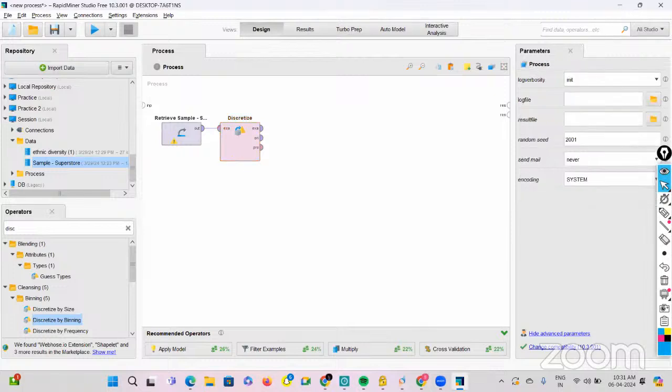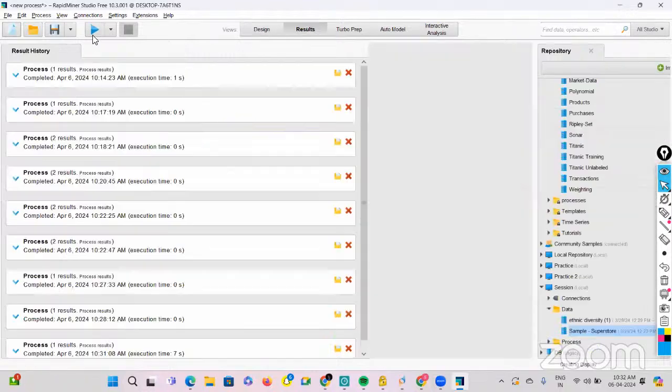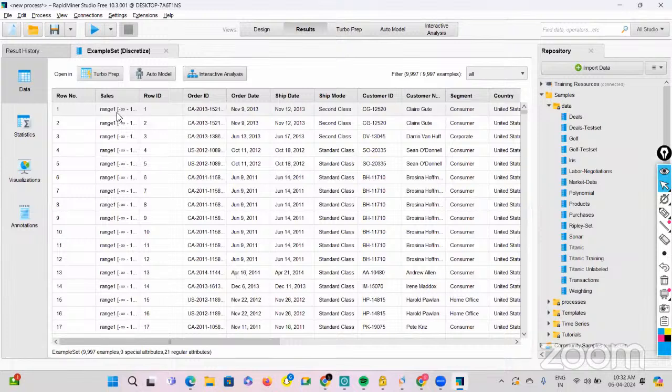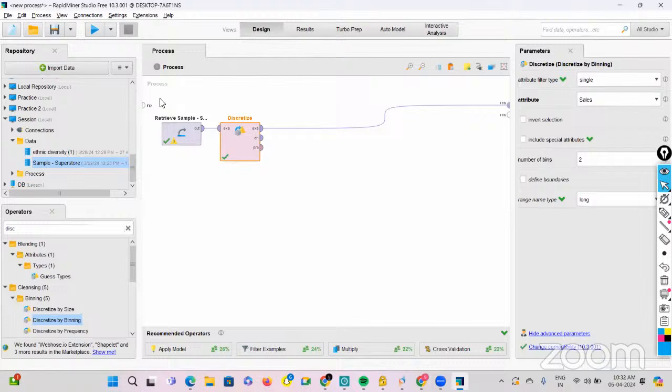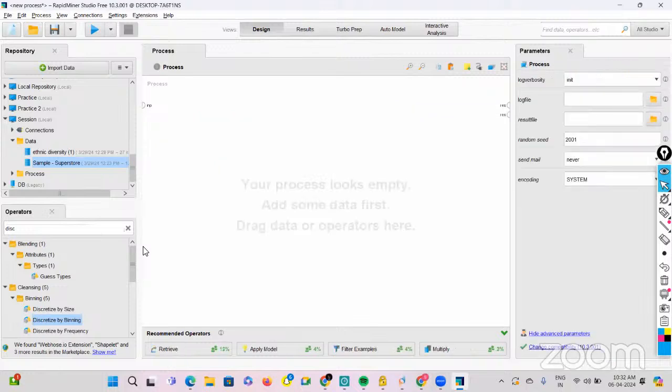I don't want to choose anything else. I will just leave this as is. I'm not changing anything. Now, if you want to execute it, you have to connect this to the response port and execute this process. Now, if you see here, there are two bins that have been created for the sales column. This is what discretization means. And if you want to convert numerical into binomial, which is encoding or discretization, you can have different operators present here.